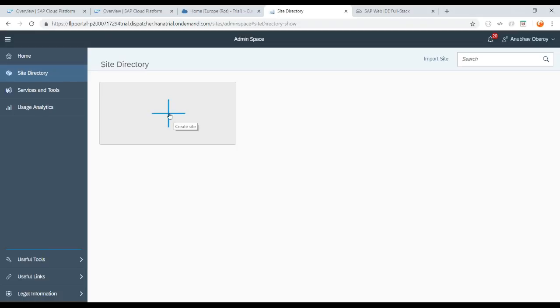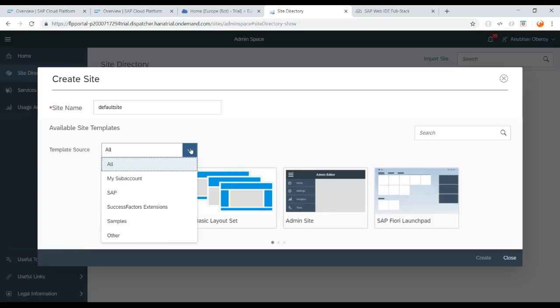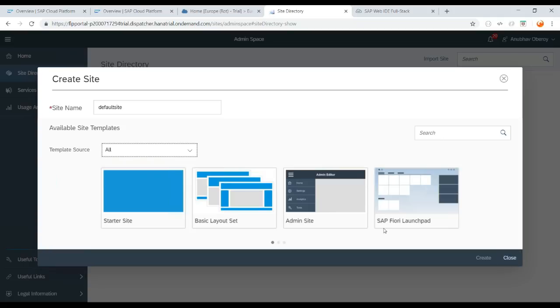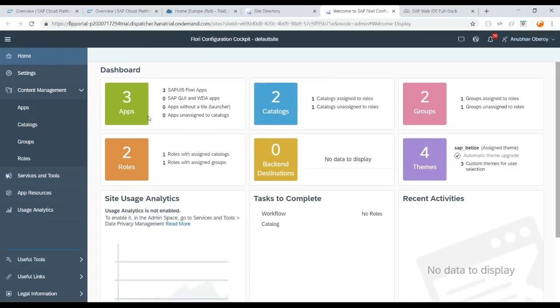And now let's add a default site. Click on plus. And I can say default one. Fiori Launchpad type. Click on create. You can also do it in another way, which I will show you in a minute. So you can see it has created a default site. Couple of things have been added.